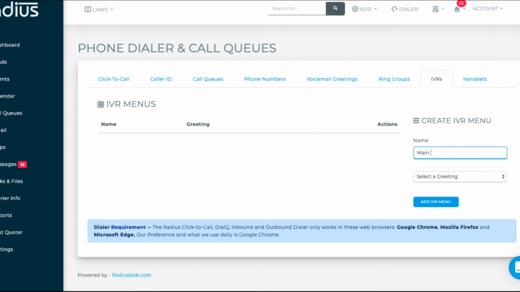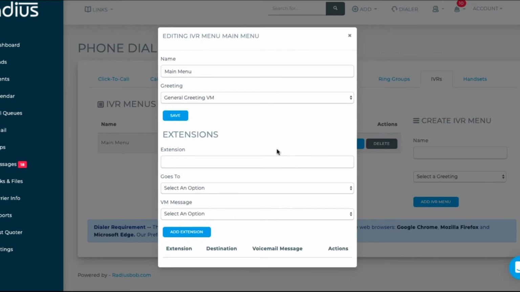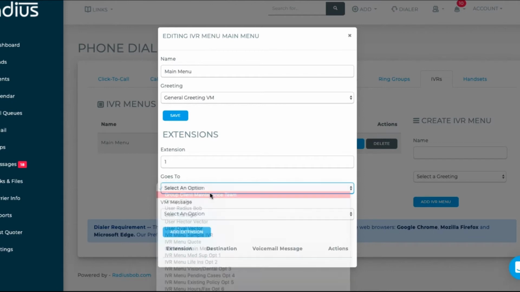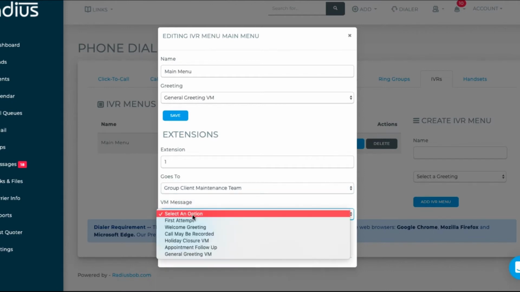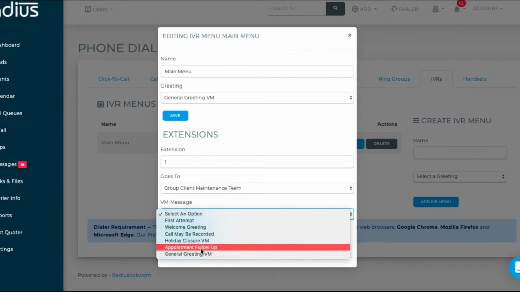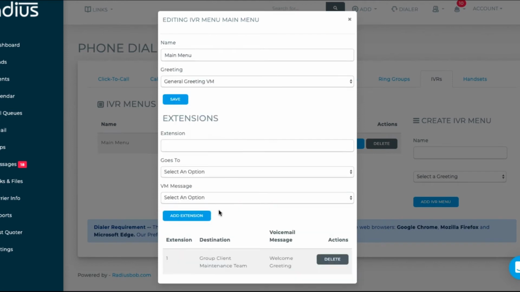So main menu. We would select a greeting. So probably we're going to have that general voicemail greeting. And then we'll click edit. And then we can add those extensions. So extension 1 goes to the client maintenance team. And then again, you can have a more specific voicemail greeting if they don't pick up. So welcome greeting, add extension.